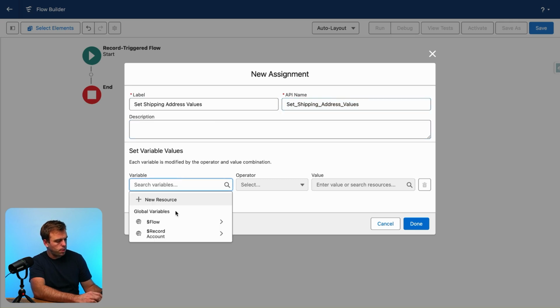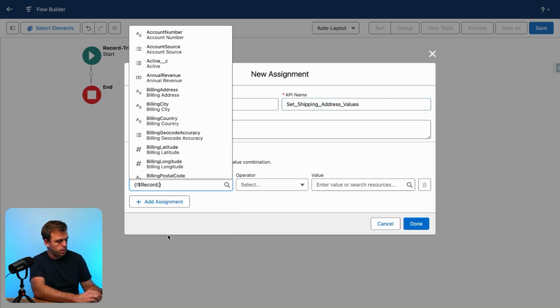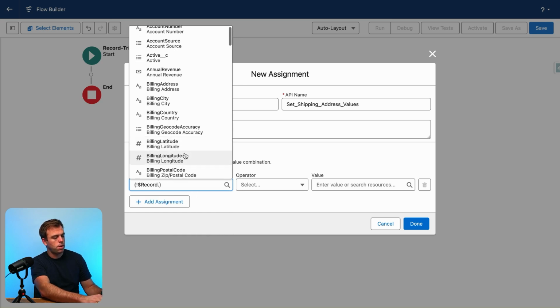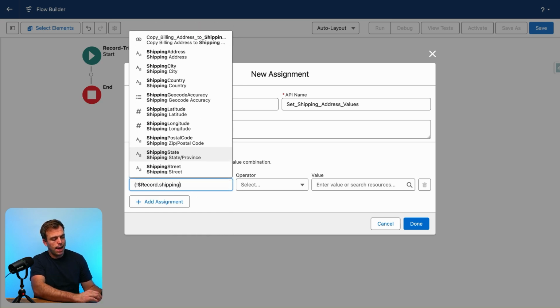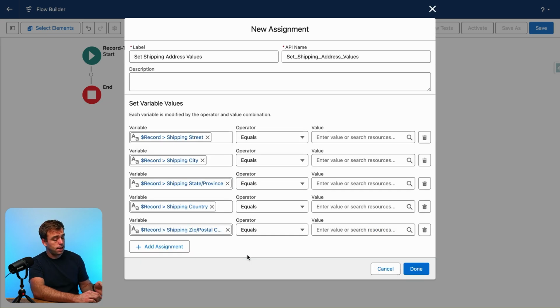And then for our variable here, we'll choose record count. And now let's choose our shipping values. So with addresses in Salesforce, it actually breaks them out into their individual fields. So we've got a different field for city, country, zip code, state, etc. I'm going to add all of these on the left-hand side, and then we'll add the values on the right. On the left-hand side here, we've got our shipping street, shipping city, shipping state, shipping country, and then our shipping postal code on the left.